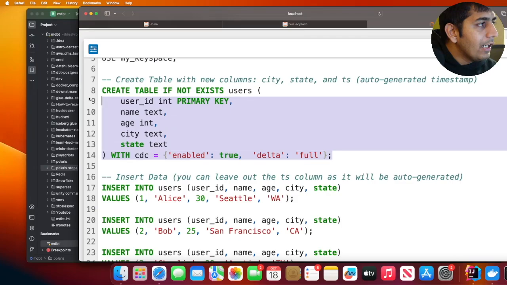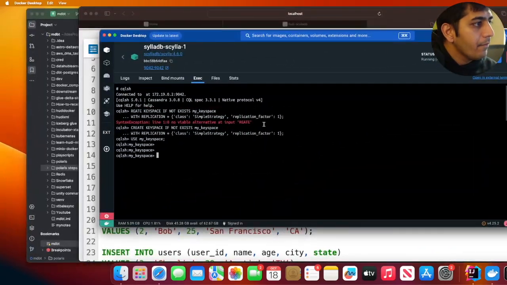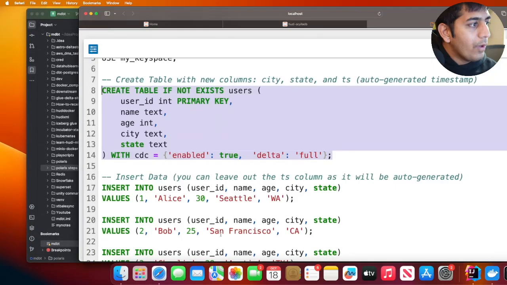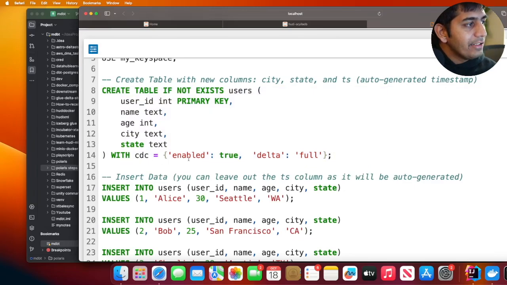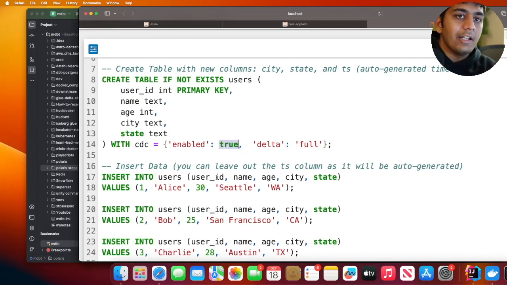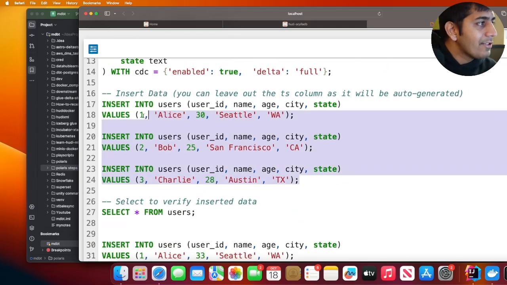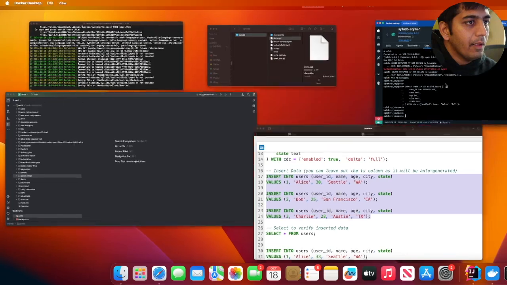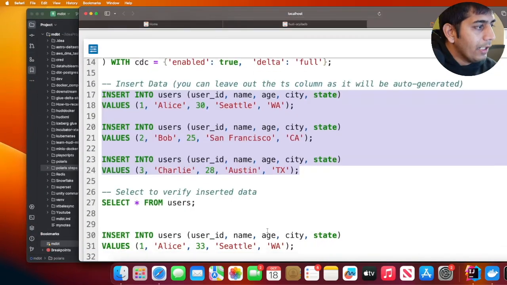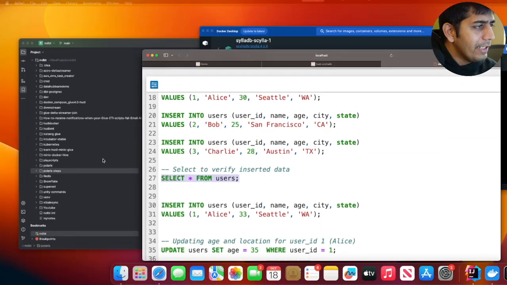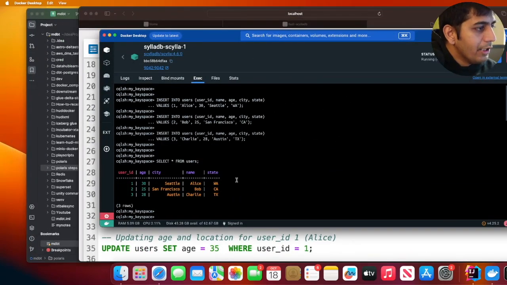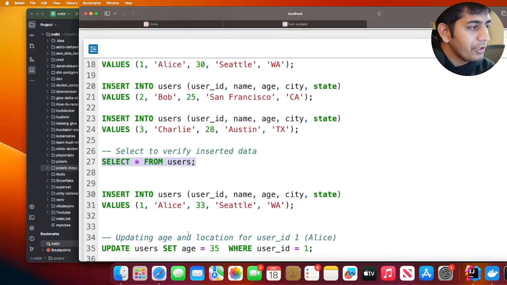Now I'm going to create a table called users. As you can see, when I create it, I have set CDC enabled to true. I have enabled CDC on this particular table. And when you do that, ScyllaDB will create a CDC table internally, which you can read from. I'll show you that. Now let's insert 3 records into this table. Perfect. Now let's read from the users table to make sure that everything works fine. Here you can see I have very simple hello world records, user 1, user 2, and user 3.